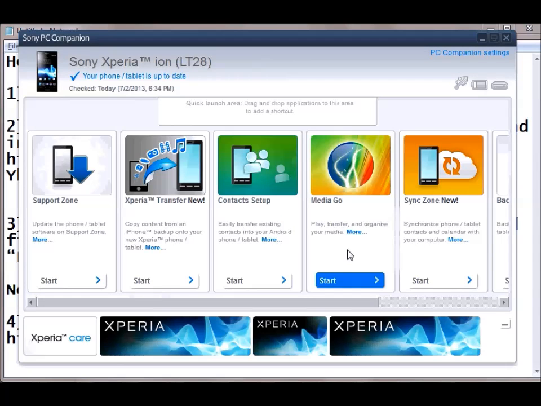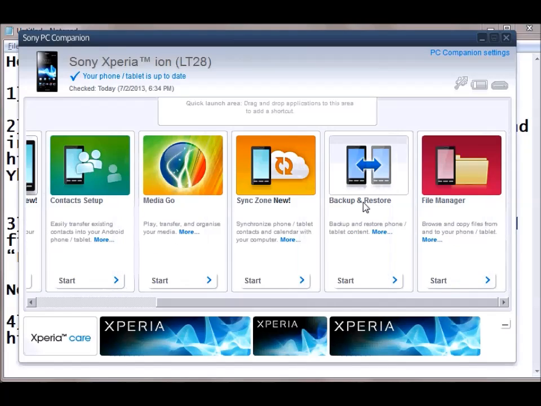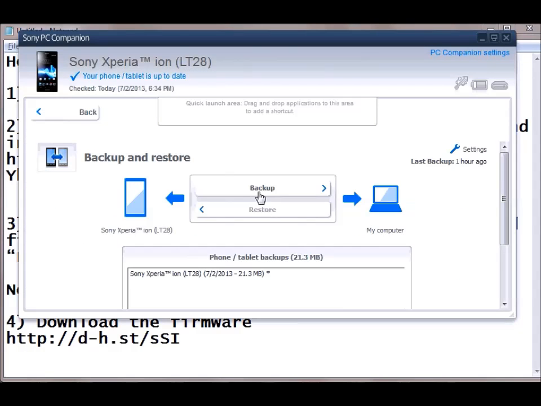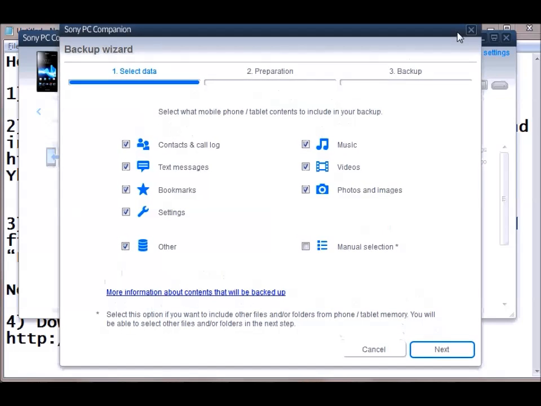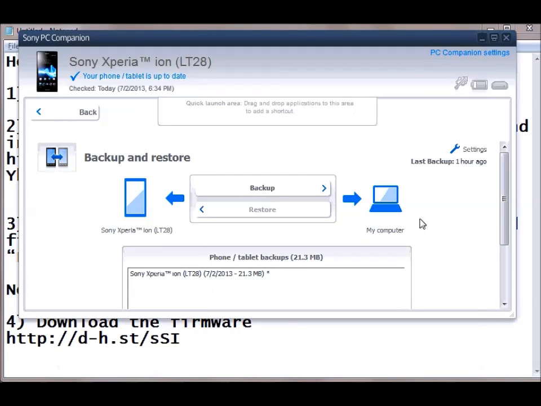So first I'll connect it and then go to backup and restore. Click start and click here, backup. You can select all the files if you want, the videos, and hit next. It will back up all the things. I have already backed it up, so there is no need to back it up again, but don't skip this step.